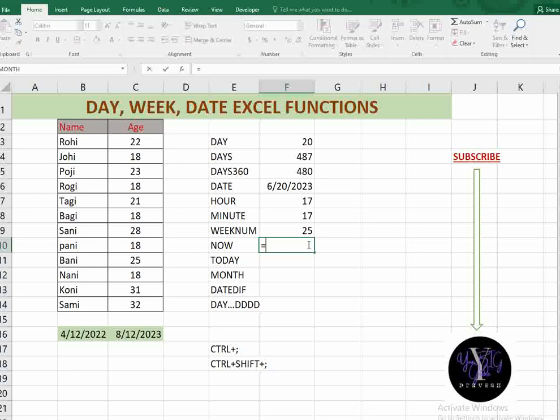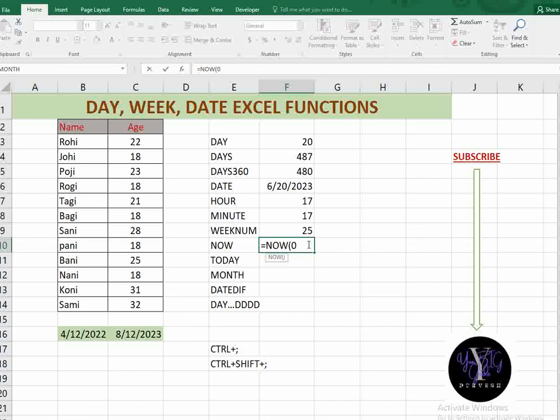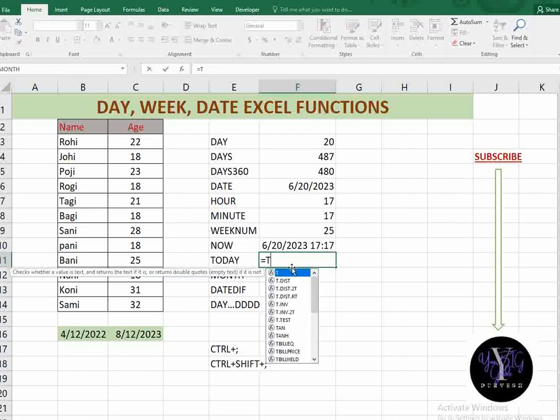All right, next we have the function now. Now gives you the exact day today or exact time right now. Date and time. All right, so it gives both date and time right now. So if you ever need to know date and time, you can just simply use the function now, bracket open, bracket close. Same function works as today, which is for the date.